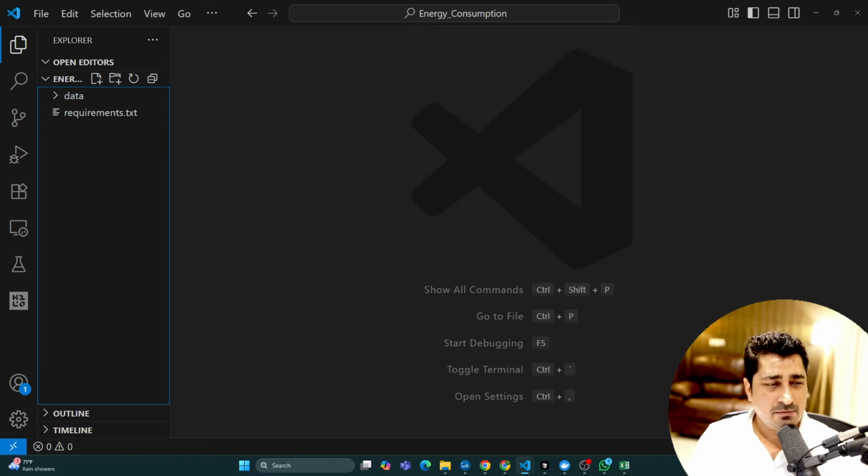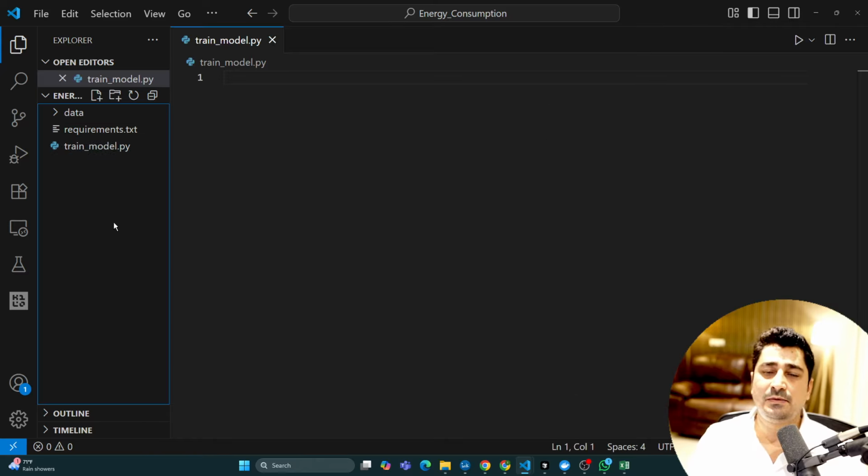Now, requirements.txt is done. What I'm going to do now is create a file called train_model.py, which is going to give me a model, and this model I'm going to use to deploy somewhere at some places. So let's do it quickly, guys.